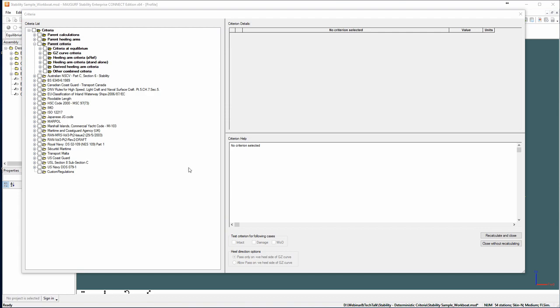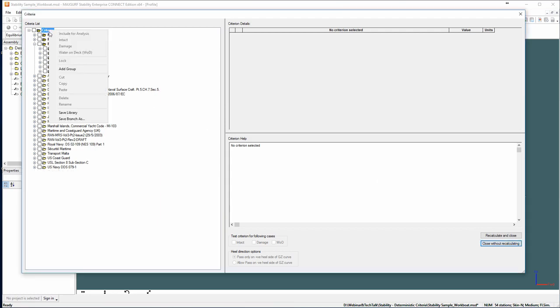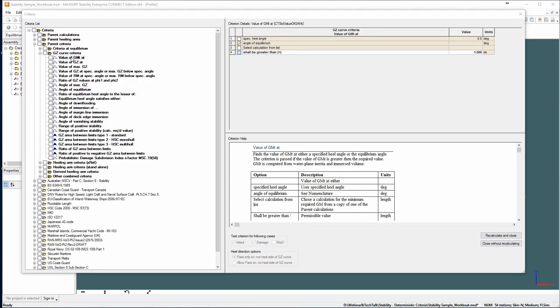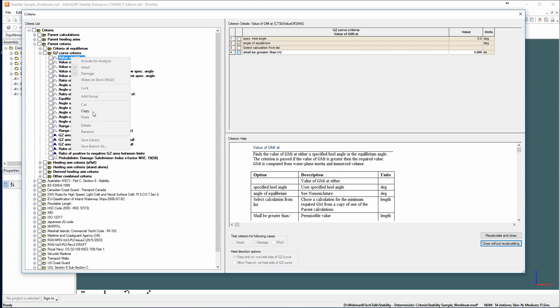So what we're going to do now is create a custom set of rules by selecting a variety of these different criteria that demonstrate how to do the cross-referencing into heeling arms and the cross-references into calculations. The first step we have to do is to add a new group in. So I'm going to call that group Custom Regulations. And then we can start finding the criteria that we want to bring across. The first one I'm going to grab is this value of GM.